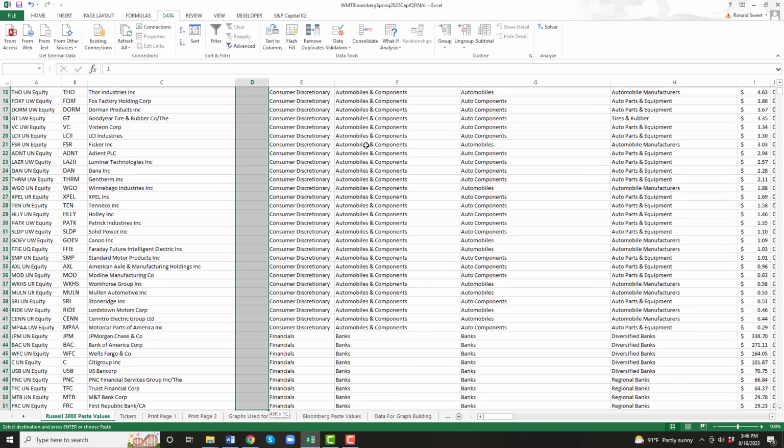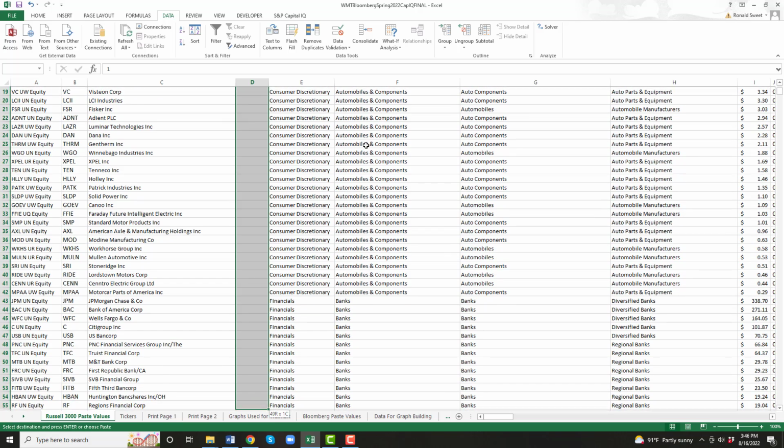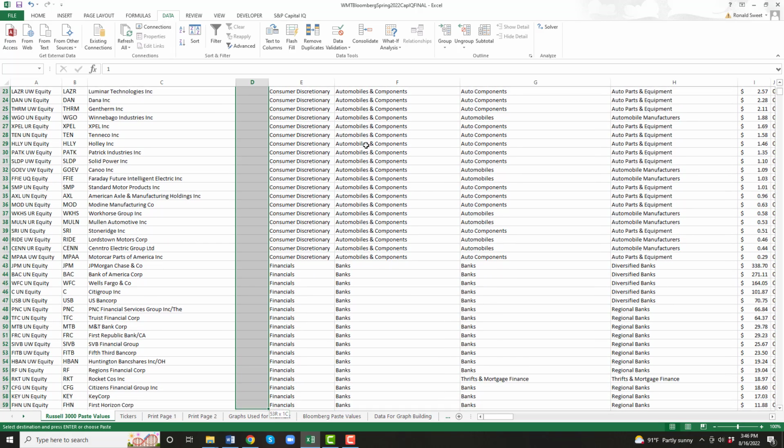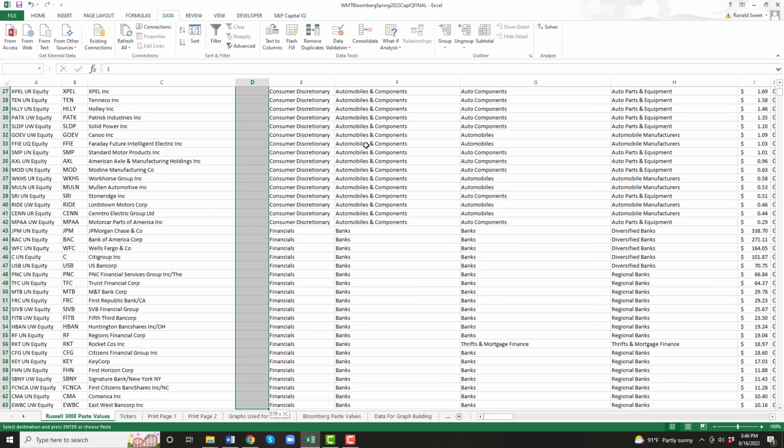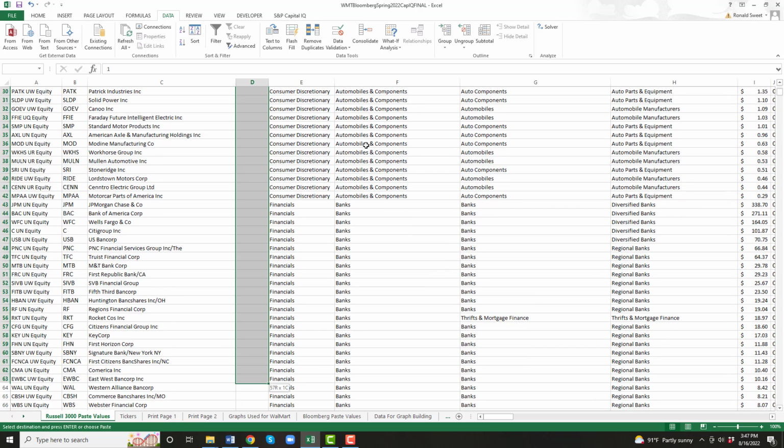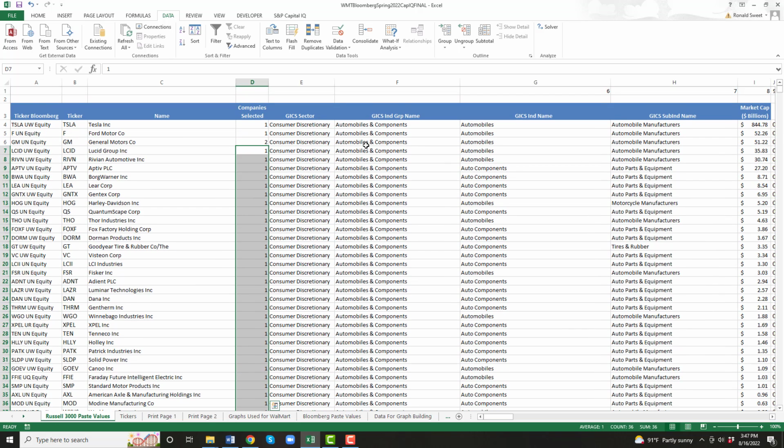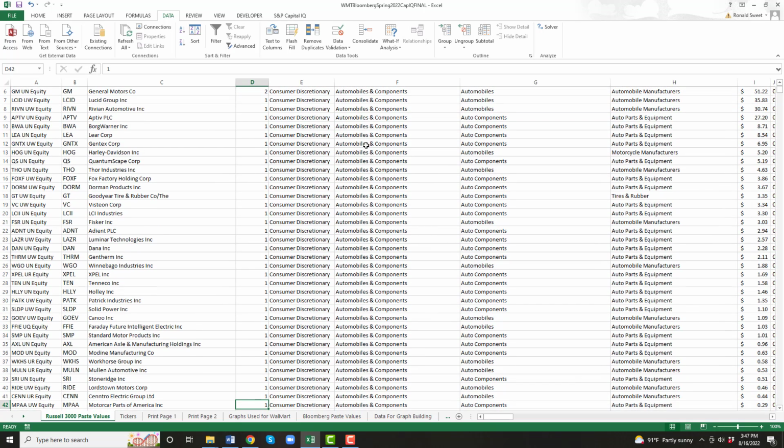And so once you get to all the automobiles and components, and I hit my down arrow too many times, hopefully it will stop here pretty soon. I'm going to paste the ones there. This is not a good machine because it captures too many things. So I've got a 1 all the way down. So let's say that's all the companies I want.